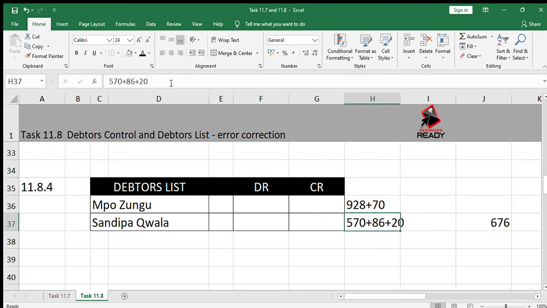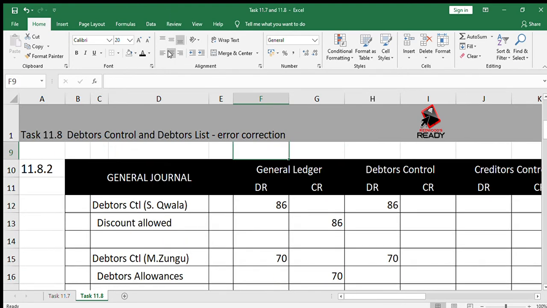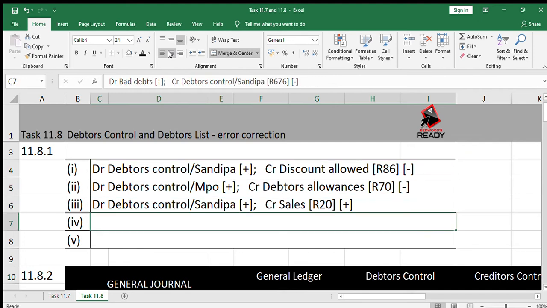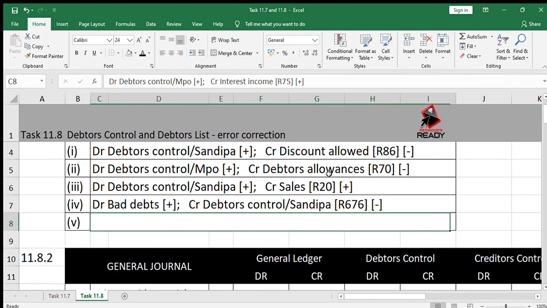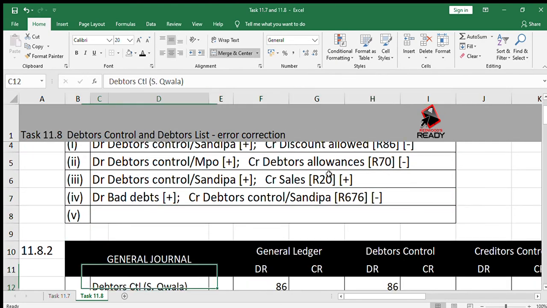So the amount we're going to write off is 676. So I'm going to subtract that here. So that means the balance will become 0. You can put a dash there. And let's fix up the rest of it. Now when we write off a bad debt, we debit bad debts and we credit debtors control for the amount of 676. So bad debts will increase and debtors control will decrease.